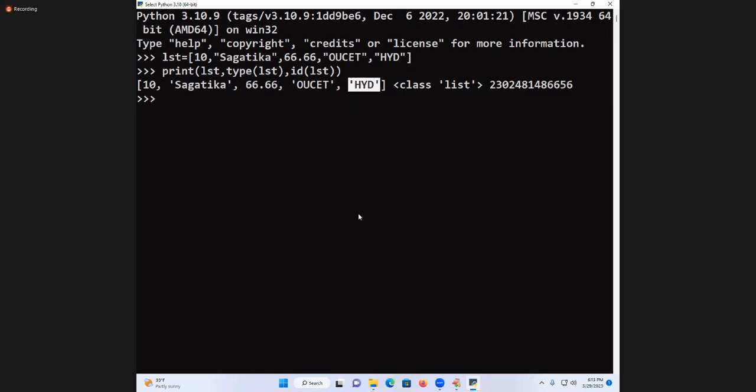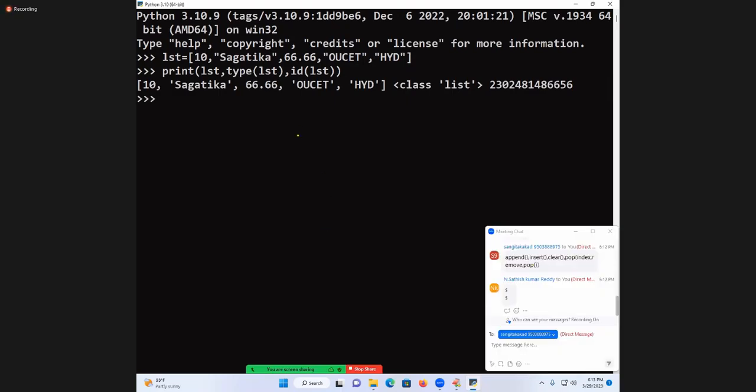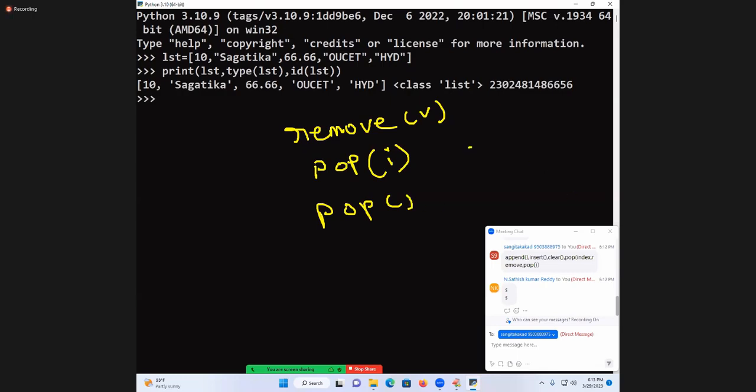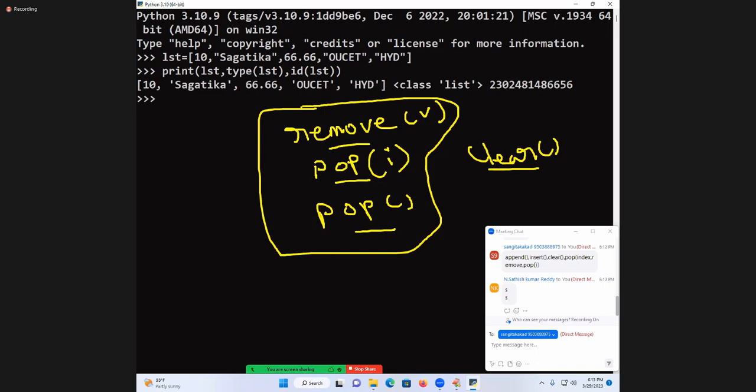Now it is time to see the functions we discussed, students: the function called remove, remove of a value. Next is pop of index. Just pop of index, just clear. These are all removing elements. How many elements? These functions are removing only one element.